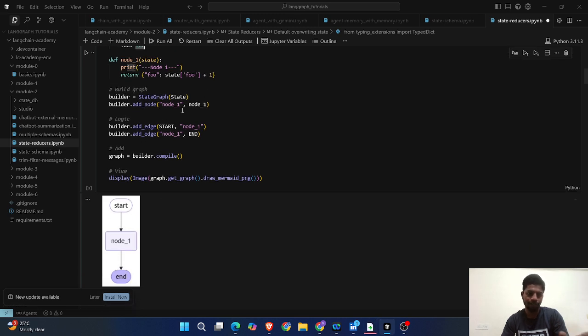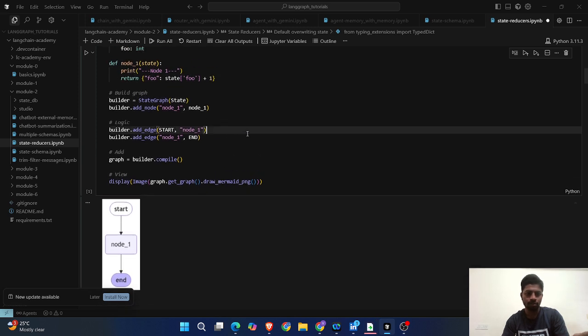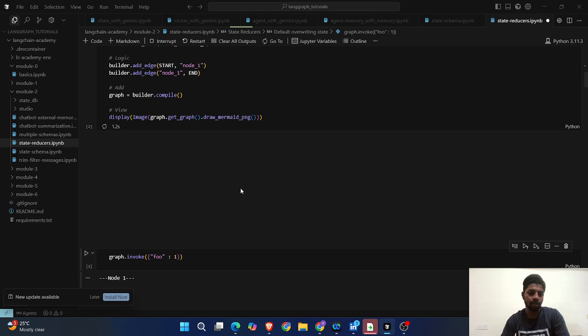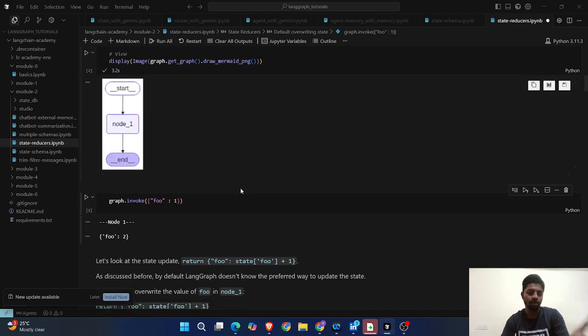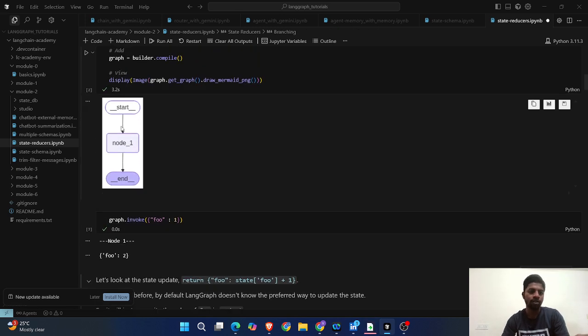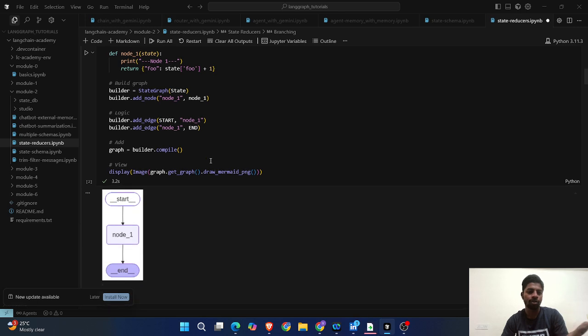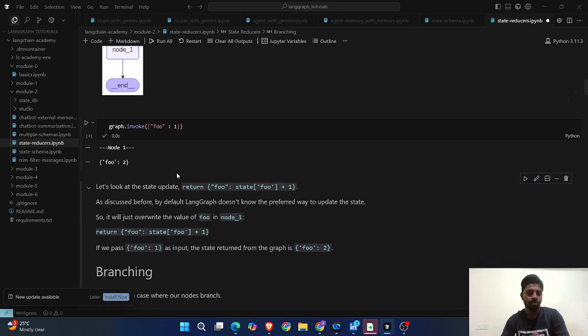You already built one flow using the state graph, passing this add node and add edge. So you're creating one entire flow from start to end, with one node. Let me run this, and I'll explain how reducers work and how they're going to be helpful. If I run this, we have only one node that's going to execute. Foo is initially one, passed as state of foo. One plus one, it will become two. We got this. It's good.